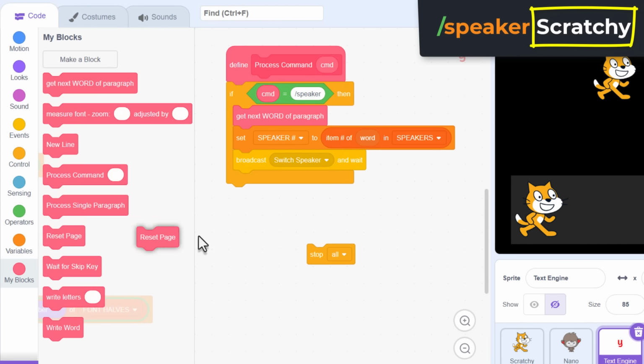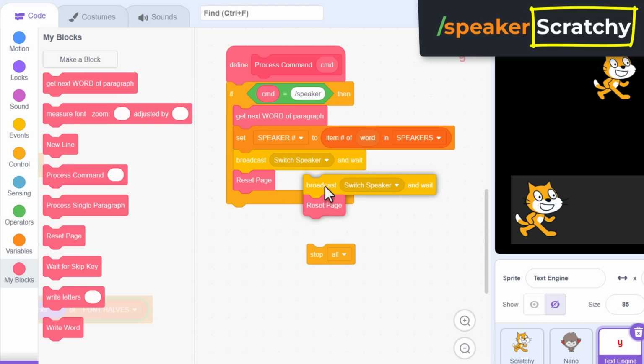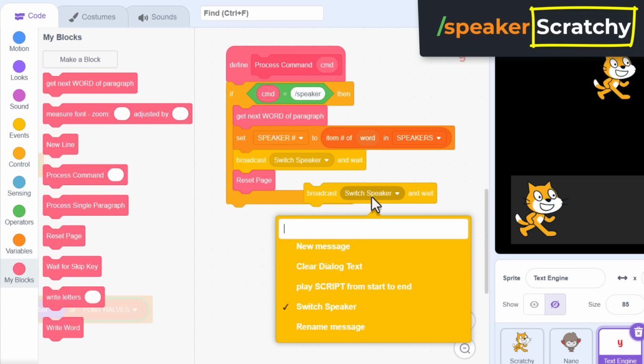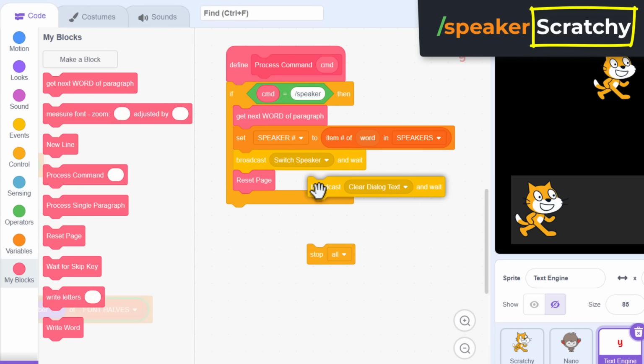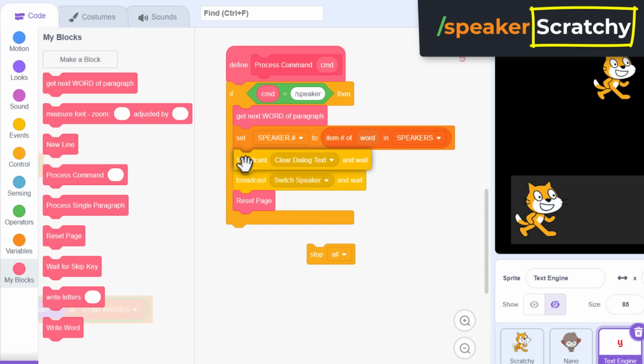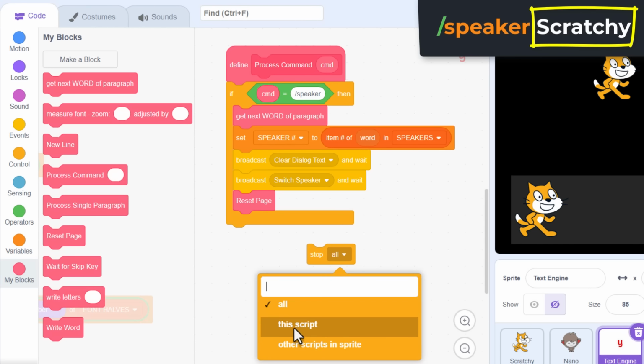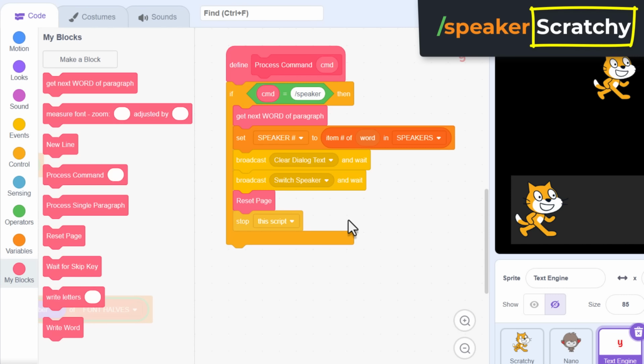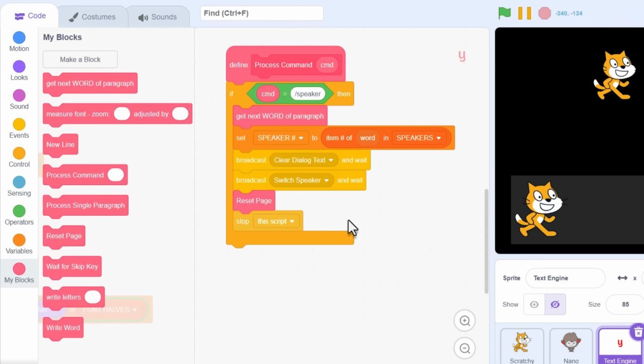Well, we should reset the page, because this speaker shouldn't show any of the text from the previous speaker. And now, if you remember, we also need to pair that with another broadcast to clear dialog text. And that should really happen before we switch speakers, so that the text disappears and then the speaker changes. Great, that looks good. Last thing to do is to stop this script at the end of the if, so that if we've processed the speaker command, it doesn't go on to try and process any other commands.